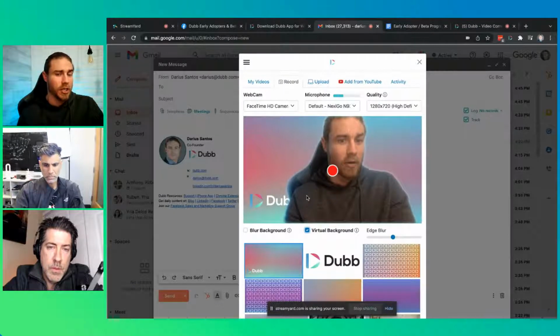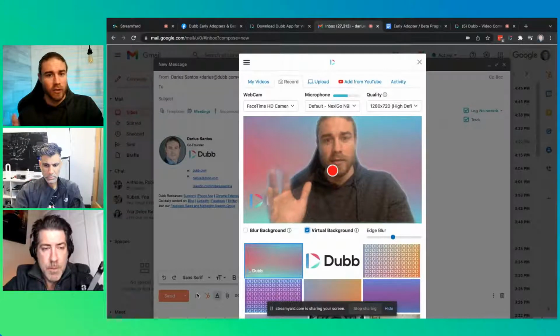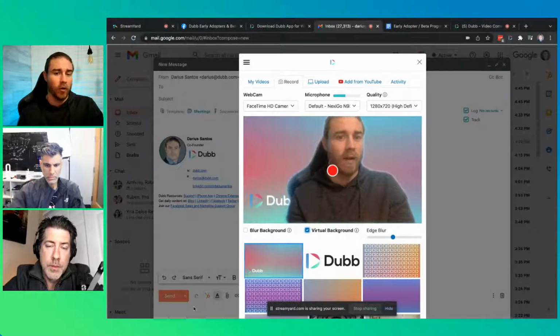Or sorry, not just Gmail, but anywhere the extension shows. Gmail, LinkedIn, Salesforce, HubSpot, all of the platforms will have a virtual background supported inside of it, as well as the Dubb website.